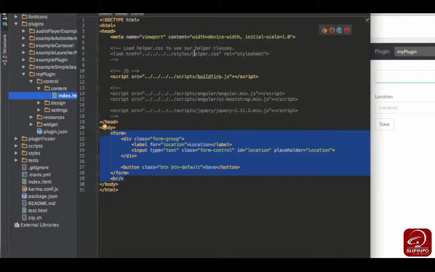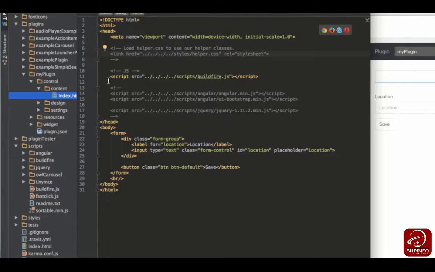So let's go in and take a look at it. One thing that is a must with all plugins and all HTML files within your plugins is that it must reference buildfire.js. That's pretty much the only requirement needed when developing a plugin. Now what this does is it brings in all the framework that allows you to communicate with the outside environment, whether it's the actual device itself or the core services on the web version.